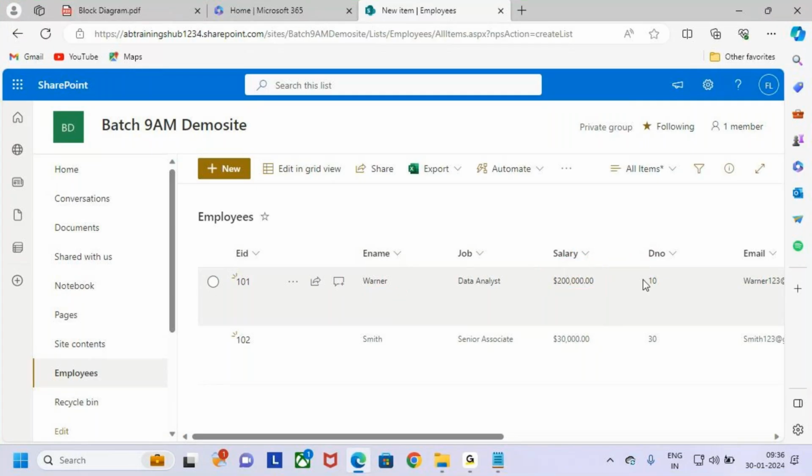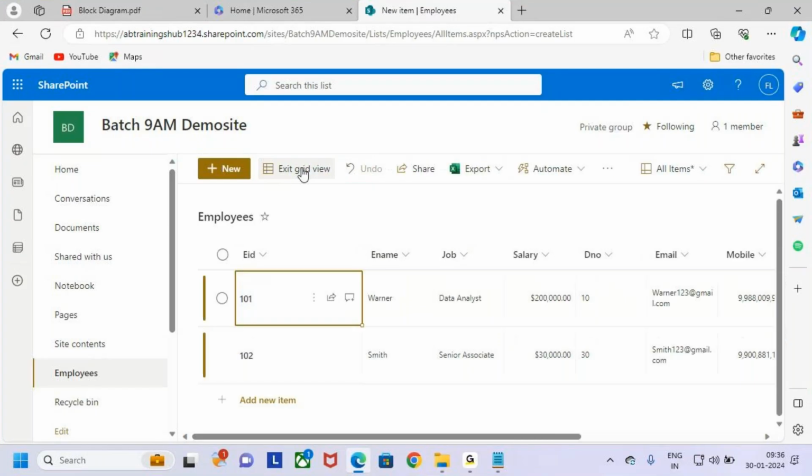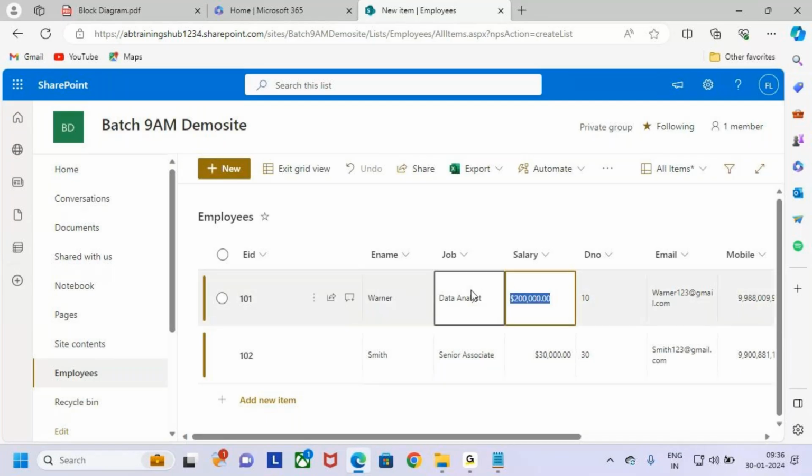If you want to update the data, there are two ways to update the data again. Again, go and click on what? Edit in grid view. When I click on this edit in grid view, now you are able to edit the data here. Now say I want to change what? Salary. Go to the salary. Just remove this and let me go and keep here, what's the new salary? Let's say 35,000 is the new salary.